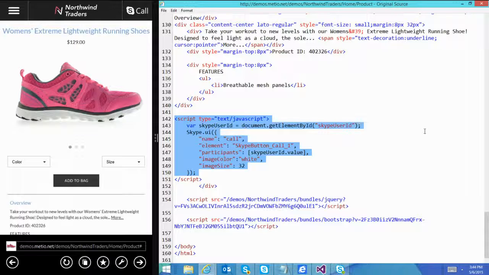And by the way, if you don't want to write the script or the code here, there's a Skype button site where you can create your own button. It generates the script, and you can just copy it into your application or your website. Exactly.